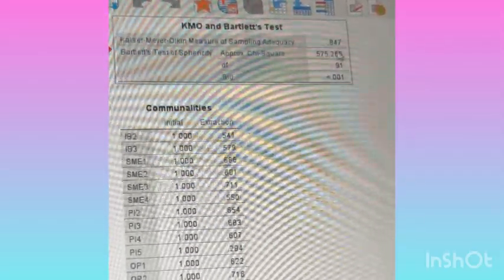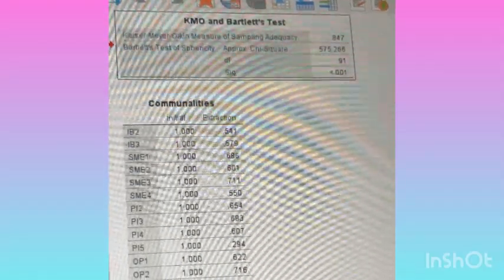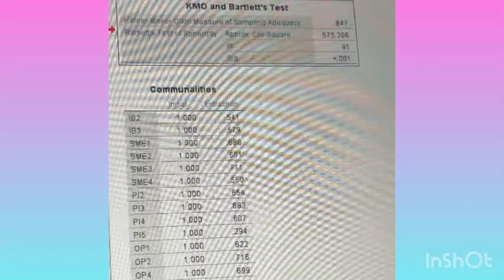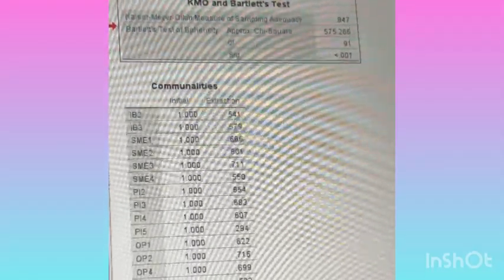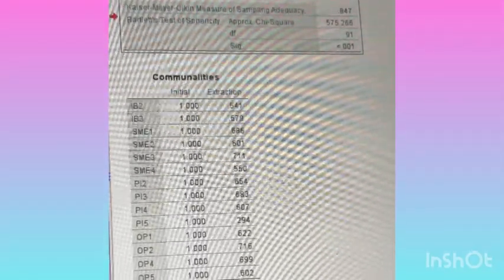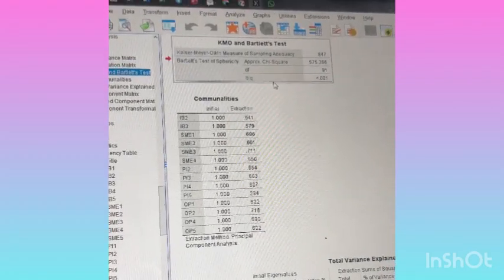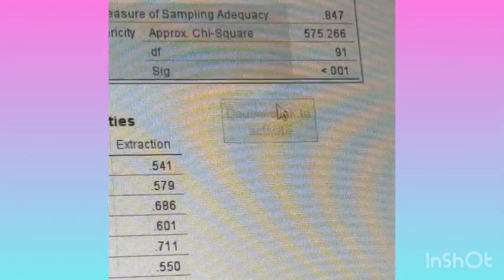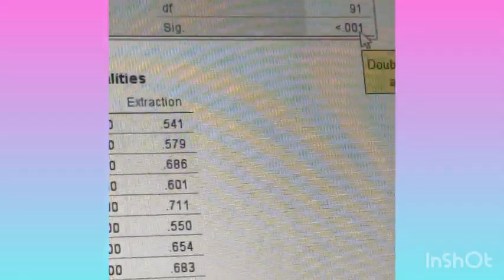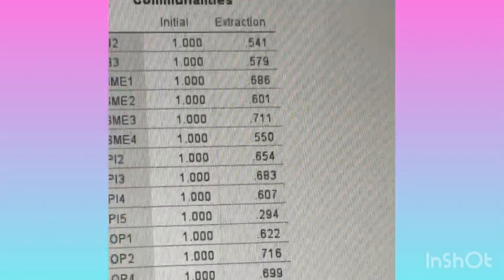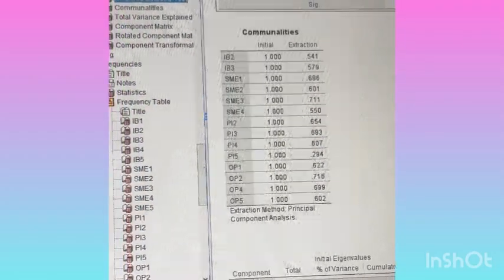So this is my result for the KMO table. The measure is 0.847, which is classified as a great value because it is between 0.8 and 0.9. The significance is that it confirms my sample size is perfectly adequate for factor analysis. And then you see this significance is lower than 0.001, which confirms that my variables are sufficiently correlated to provide useful results. So overall, it means that my data is highly suitable for factor analysis.